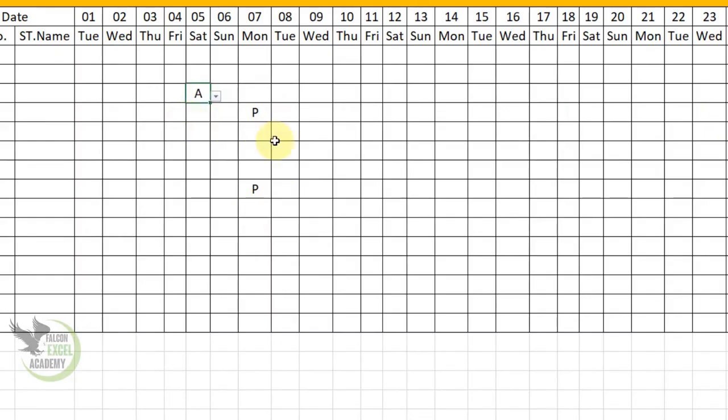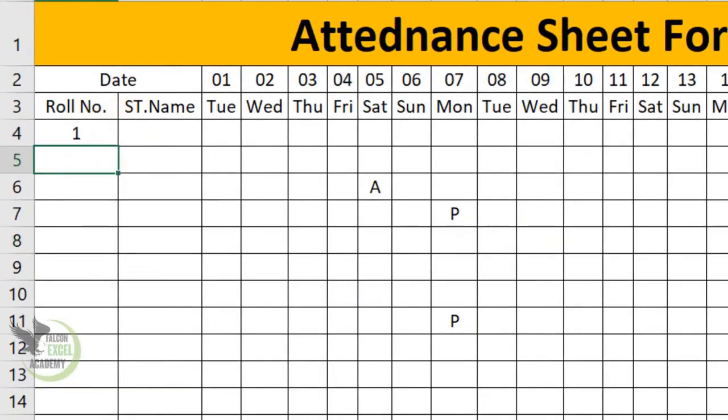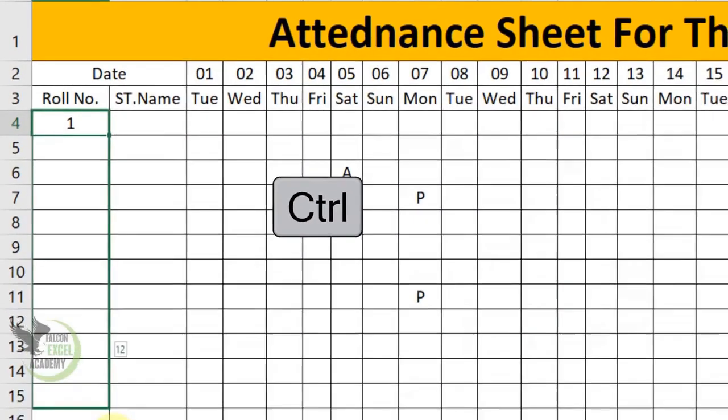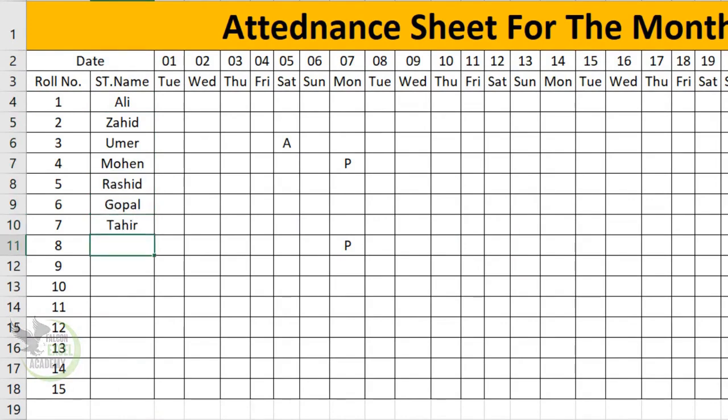After that, let's add some student names. For example, write roll number 1, then click here, then click on the corner, and while pressing Ctrl, drag it down to fill the series. Then type the student names here, like I typed Ali, Zahir, Umar, Mohan, Rashi, Gopal, then Ta, and after that Anil, and finally Rahi. In this way, we have added the names of some students here.